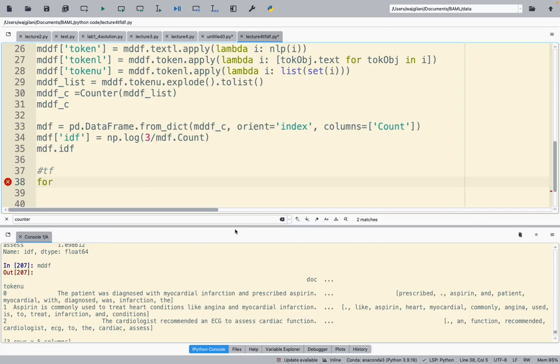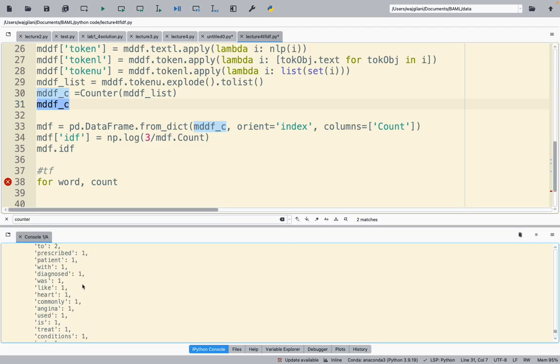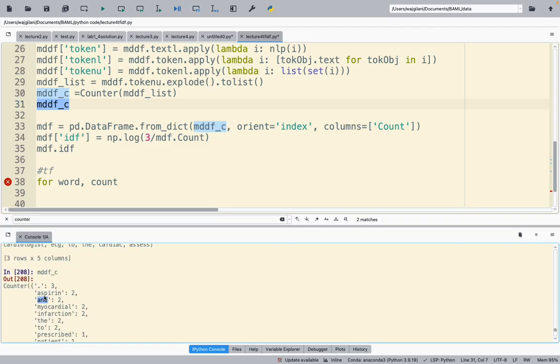I can simply say for word, comma, count, right? Because remember, MDDFC is a dictionary. And if you remember, it's a dictionary with the key and the value, the key and the value, right? So I can iterate through this and print out those words.